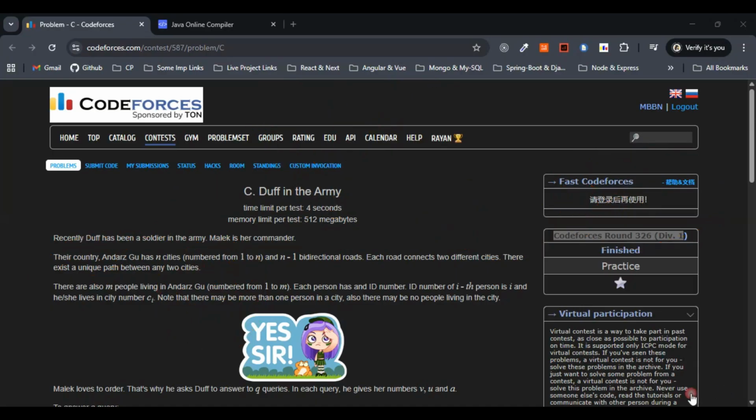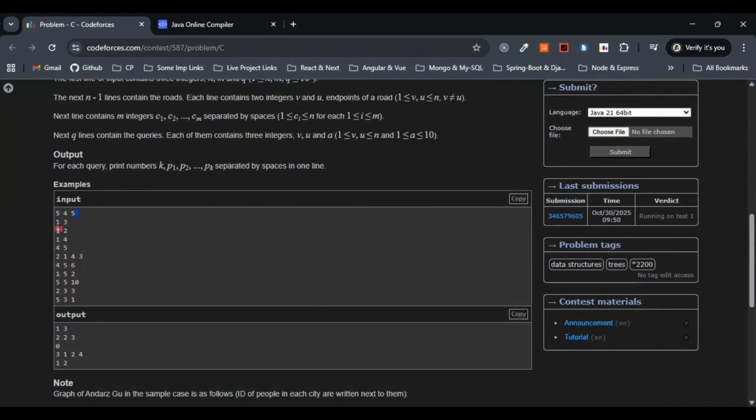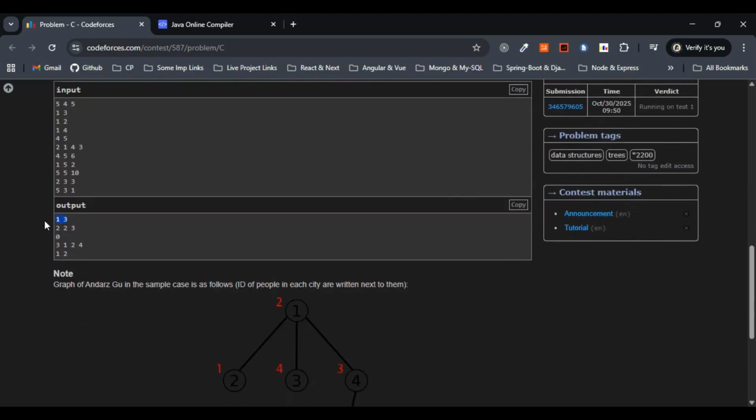So let me delete this one. This is the input output part. These are the edges actually. We have been given v, u, and a as well here. So the total overall output that we need to get here is 1 3, 2 2 3, 0, 3 1 2 4, along with the 1 2.